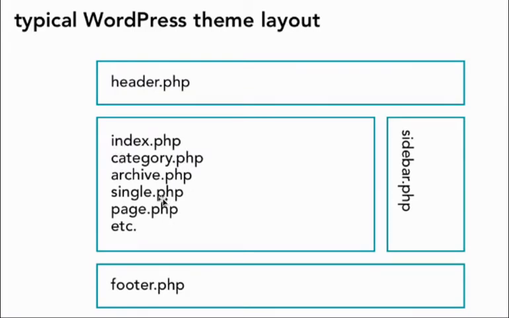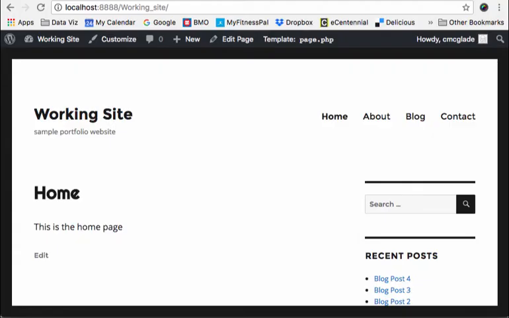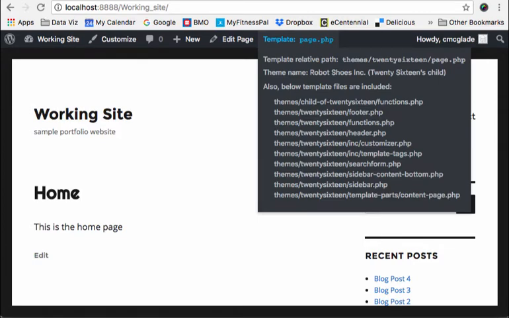This file is the primary template that is used for any given page. Every type of page is going to use one of these basic template files, and it calls in the other PHP files. So for example, on our home page, we can see that the primary template being used is the file called page.php. And if we mouse over this menu item, we can see all the other files that are being called in. It's also using our functions PHP file.